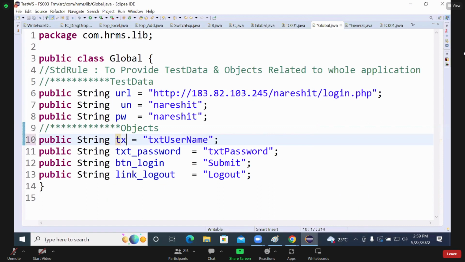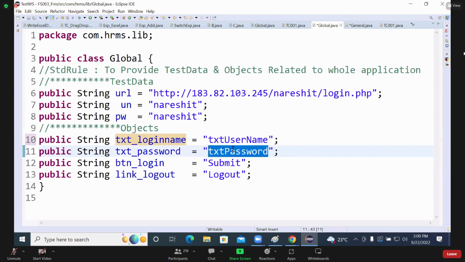This is, we can provide any name. So for easy understanding, we are mentioning the login name here. Okay. So this information, txt username, txt password, from where will you get this information? From the HTML code. So that concept will be the same. All this information needs to be taken from the HTML code.